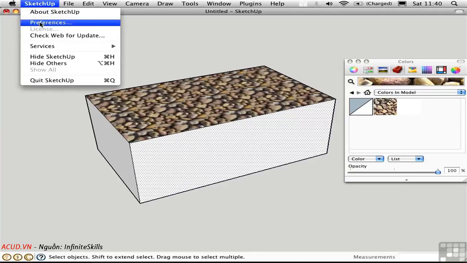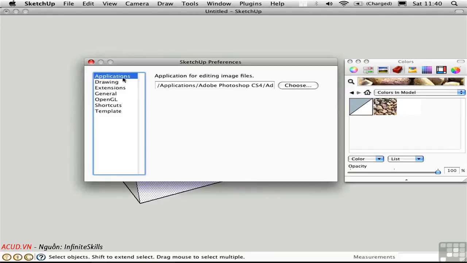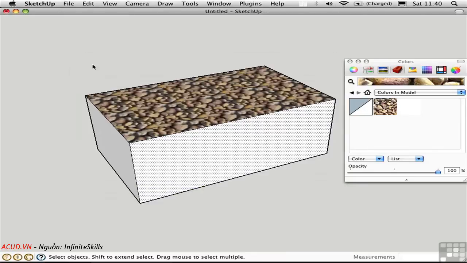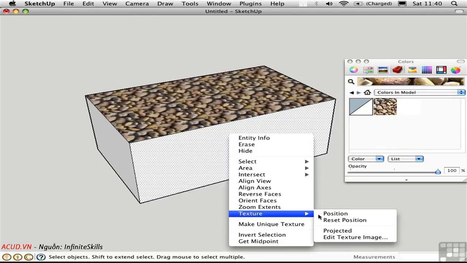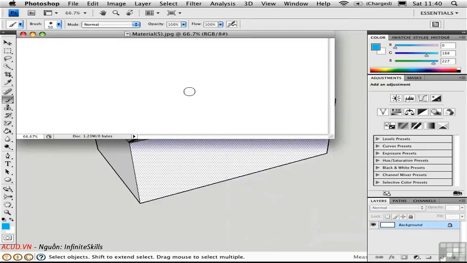And there's actually a setting in SketchUp right here under Applications where you can select a program that you want to use to edit image files. I'm using Photoshop CS4. To jump to that, I can right-click, choose Texture, Edit Texture Image, and that will take me immediately over to Photoshop.